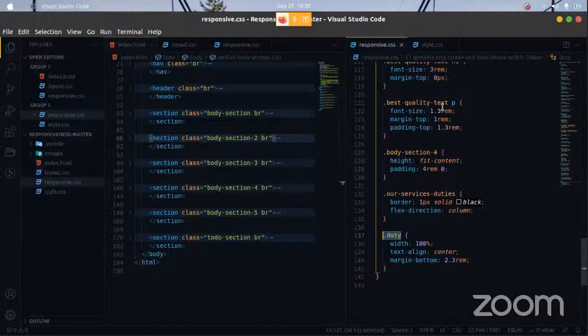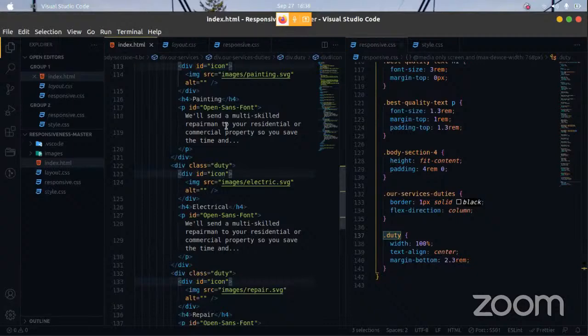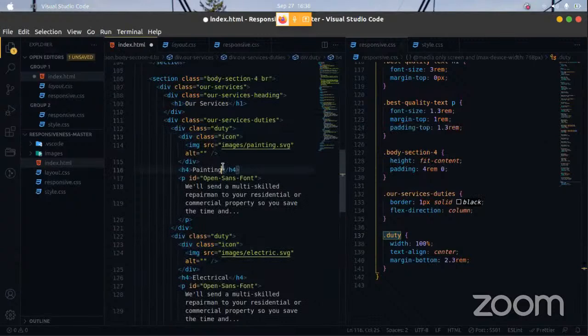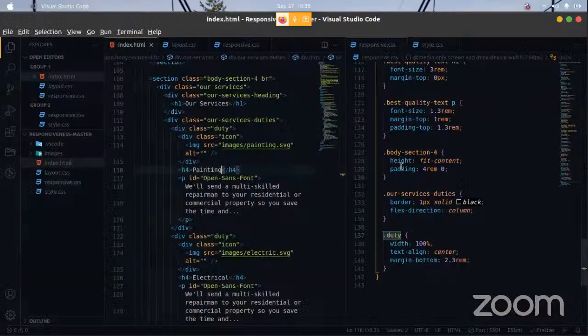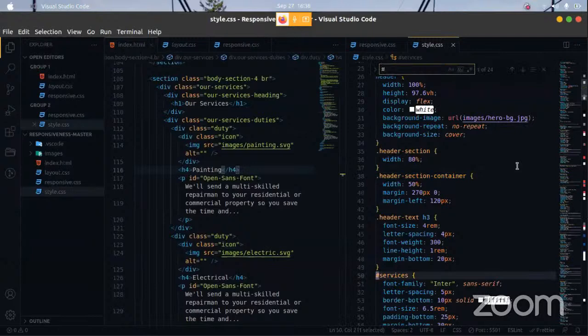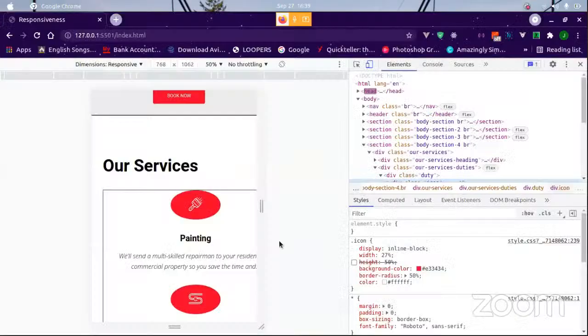That I'm going to change, so that's the body section 4, the ID of icon. I'm going to change it to a class. Okay, now change it to the class of icon and save that. And then back to the hashtag of icon, and let me change this to a class. And save. And voila, it's back to normal.